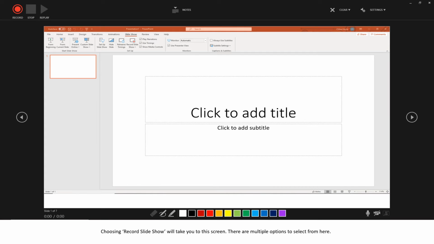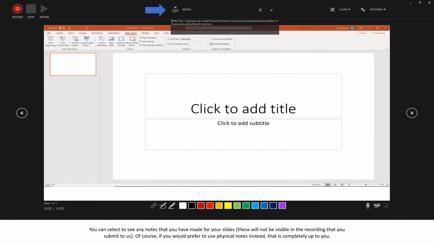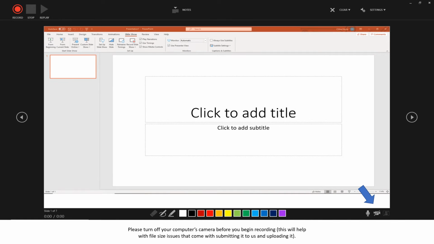Choosing Record Slideshow will take you to this screen. There are multiple options to select from here. You can select to see any notes that you have made for your slides. These will not be visible in the recording that you submit to us. Of course, if you would prefer to use physical notes instead, that is completely up to you.